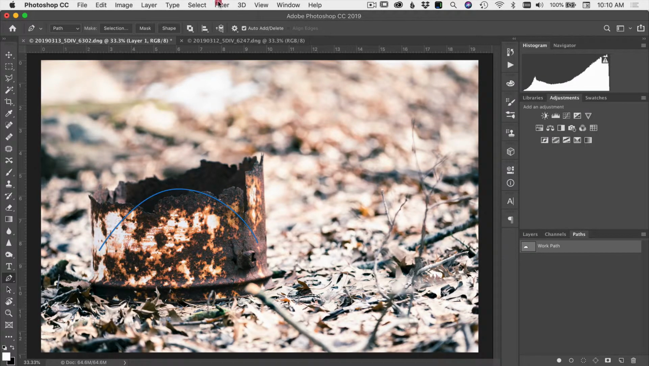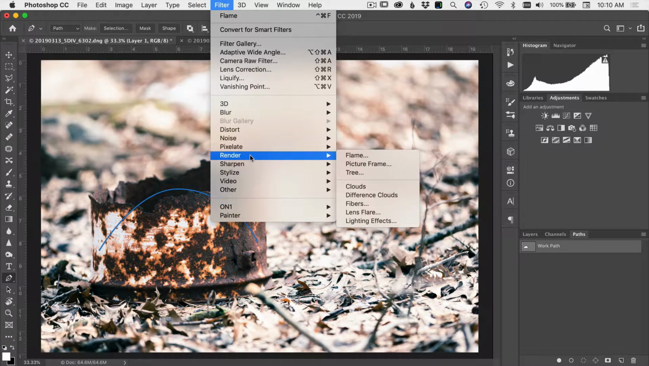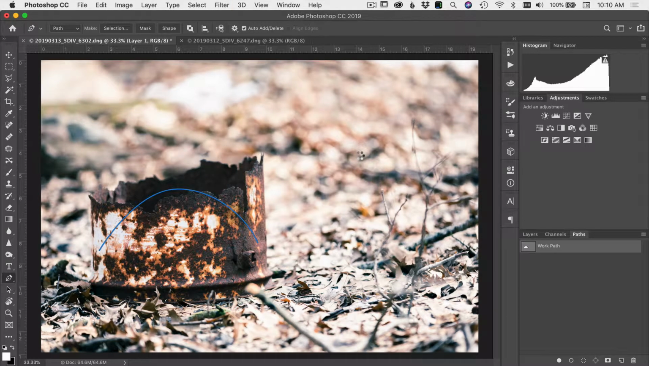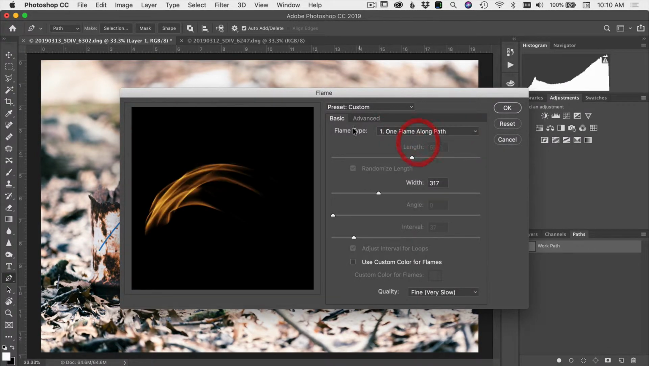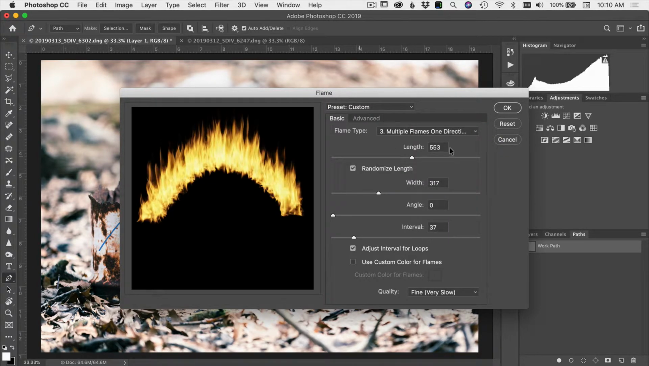Next, I'm going to come up to filter. I'm going to come down to render, and I'm going to go to flame. This will bring up the flame generator dialog box for you. There's all kinds of options in here and all kinds of fun, cool things that you could do. There's different types of flames, different directions that you can make the flame go. And in this case, I want to use multiple flames, one direction.